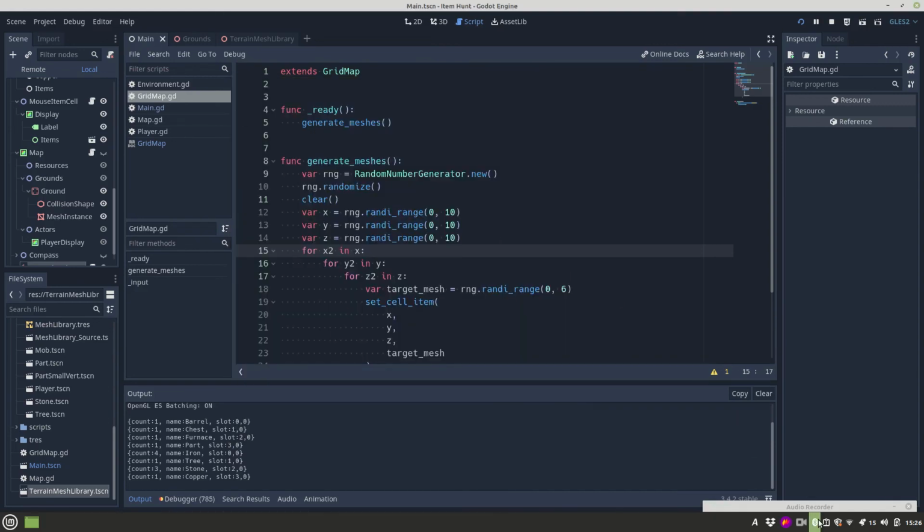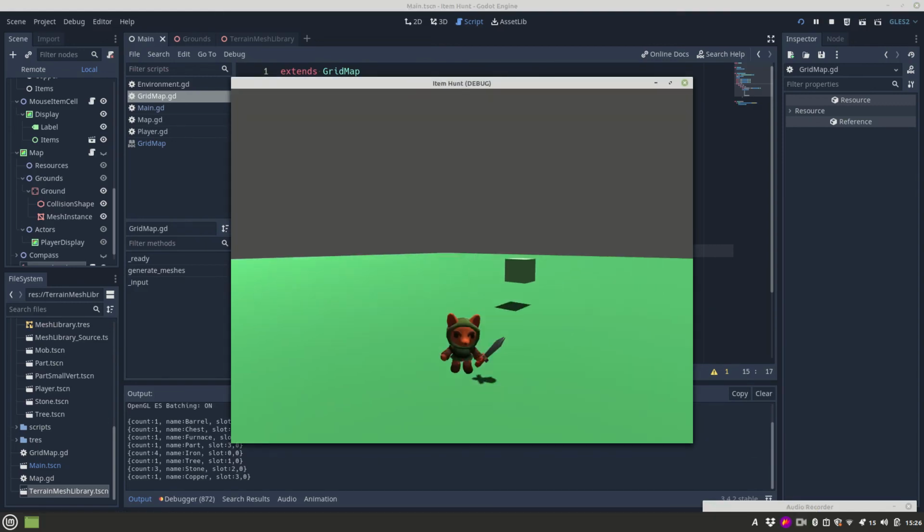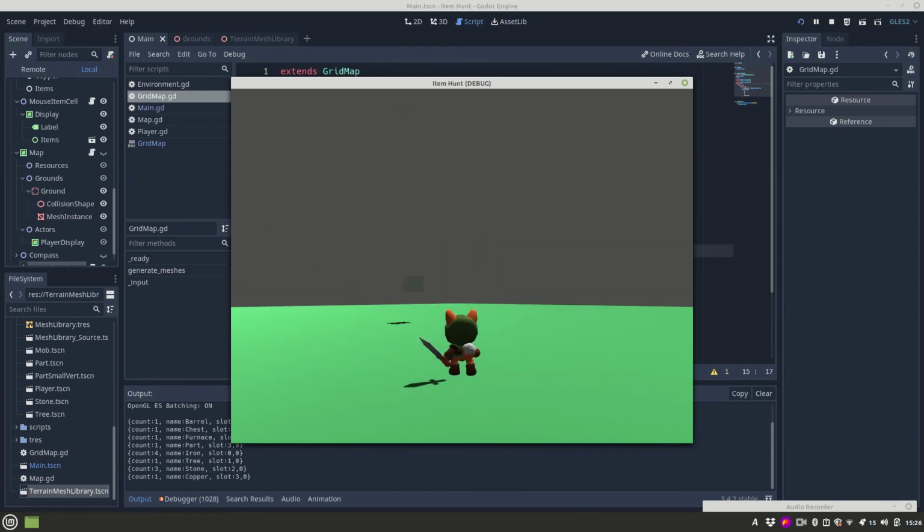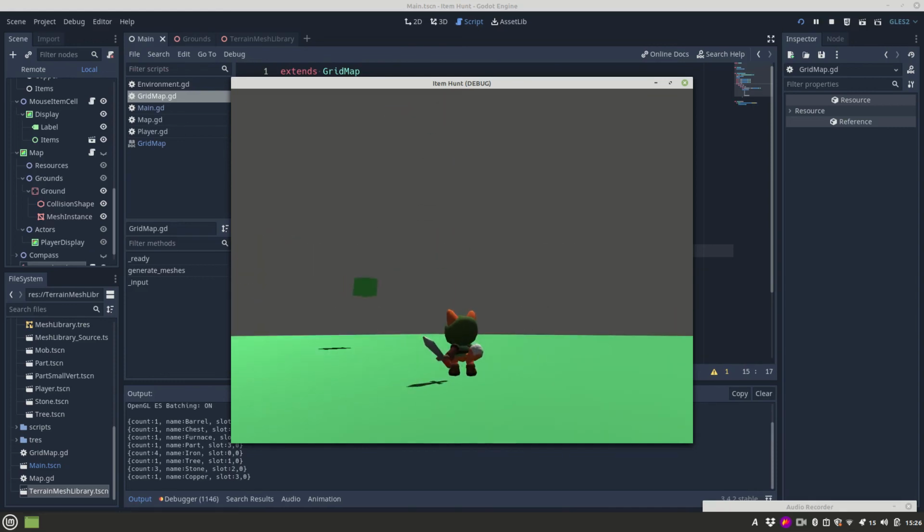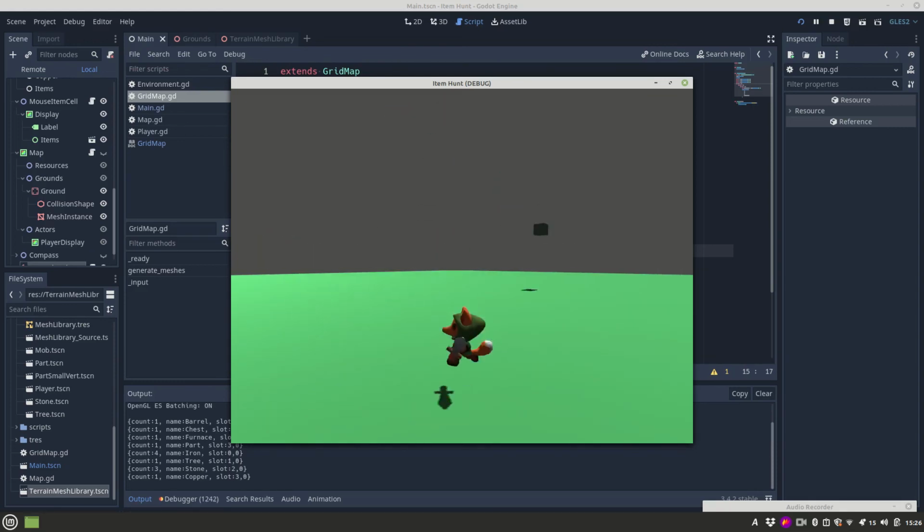So that's it for now. I will work on adding some interactive elements and some triggers for changing the shape.